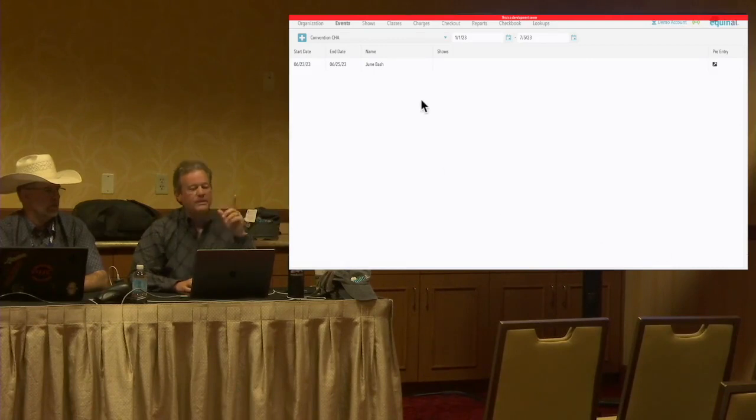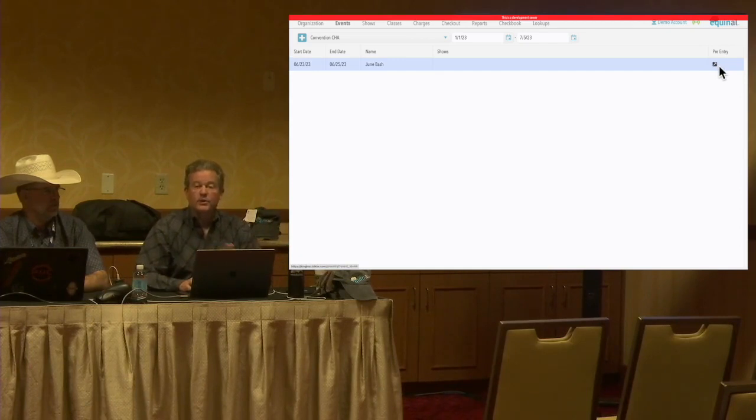That means that when this is shown in live scoring, it's going to be called the June Bash, and it groups all that together. Okay, that's really all it's for, except for an option for pre-entries, which I'll go over later because we don't have the show set up. So right now it wouldn't show anything.